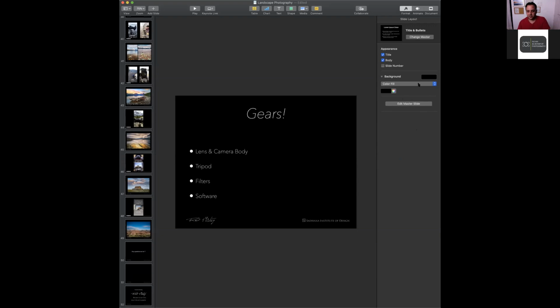Good budget lens for landscape photography? I think any standard zoom lenses are good budget lenses. Sharad is asking what brand of filters I use. I use Hoya, I use B plus W, and I use Kokin. Let me write down those for you.